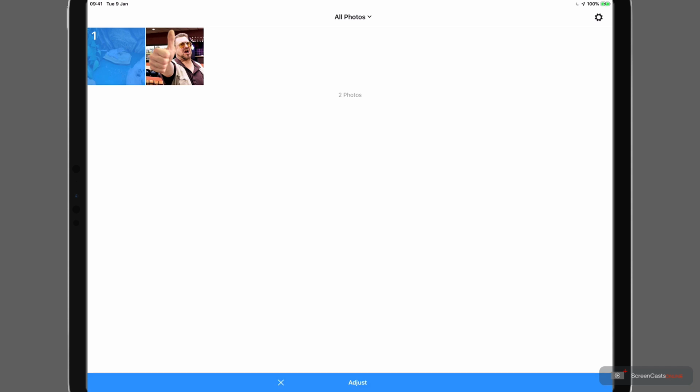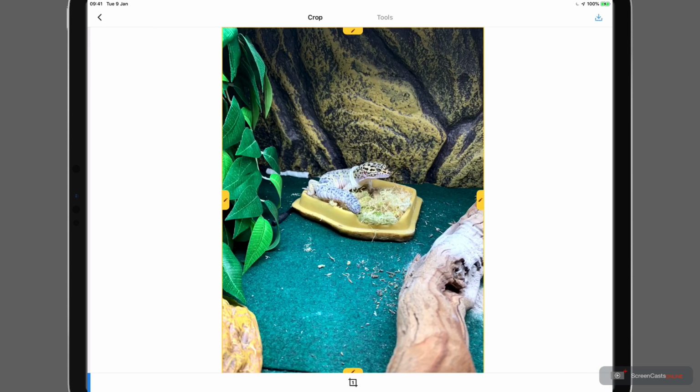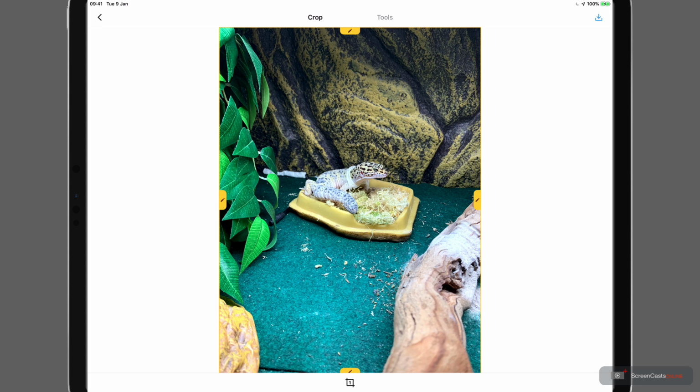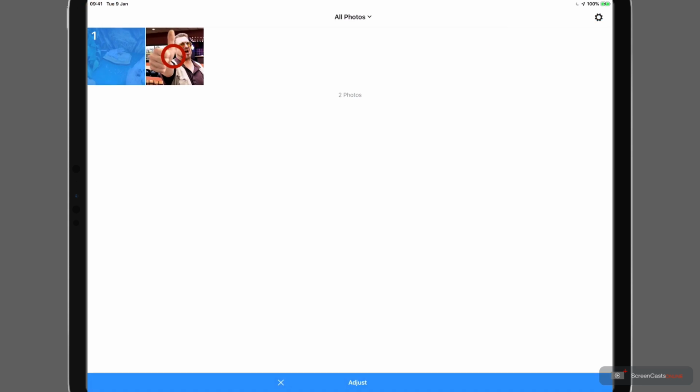Now you don't have to use the application to stitch photos together. You can just select one photo, tap Adjust, and use some of the tools that we're about to cover. For example, here we can see Groot the leopard gecko shedding, and we can manipulate this image and save it if we like. But for now, I'm just going to go back and tap the second image here, which is John Goodman's character in The Big Lebowski, very much approving of Groot's new look.